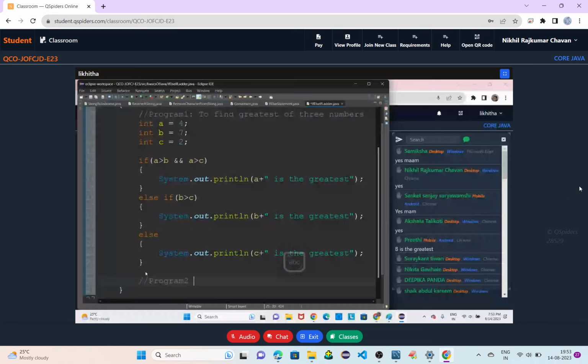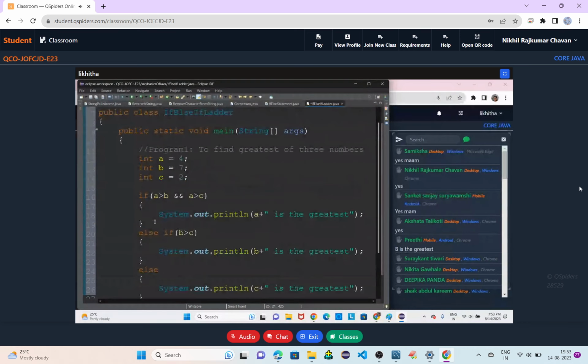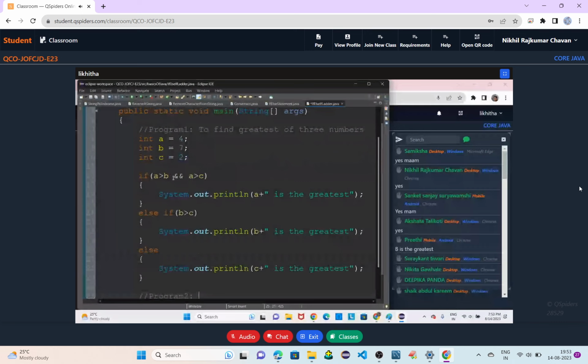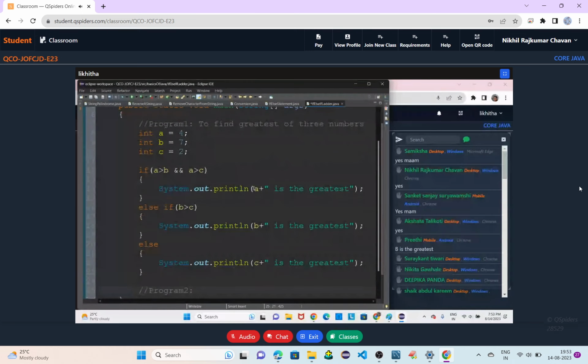Once again, can you explain? Okay, sure. See what happened. What if both conditions are true? When both conditions are true, which condition is executed first? Whichever condition is true first, that condition will execute. If only the if is true, only that will execute. It will not come to else if or else. If both conditions are true, it will just execute the first one. It will not come to the second one.